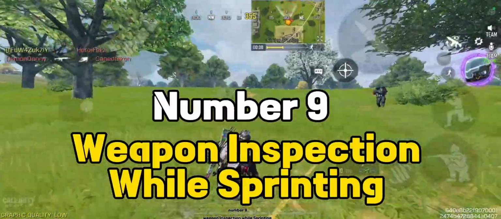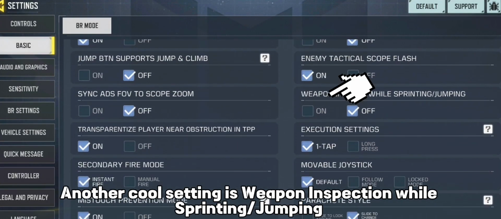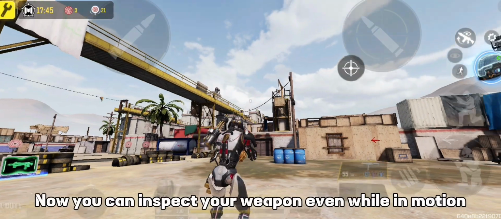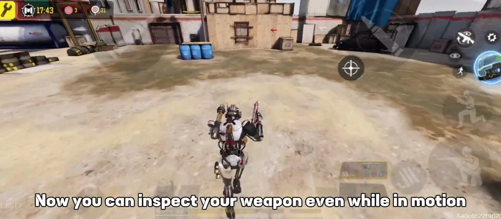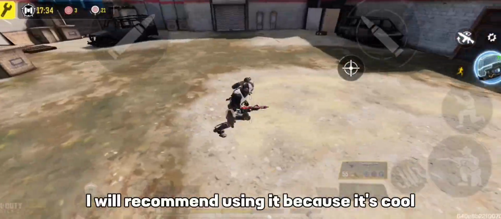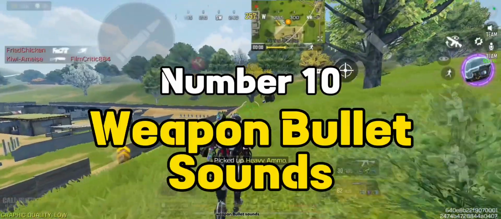Number 9, weapon inspection while sprinting. Another cool setting is weapon inspection while sprinting or jumping. Turn it on. Now you can inspect your weapon even while in motion. I will recommend using it because it's cool. Weapon bullet sounds.